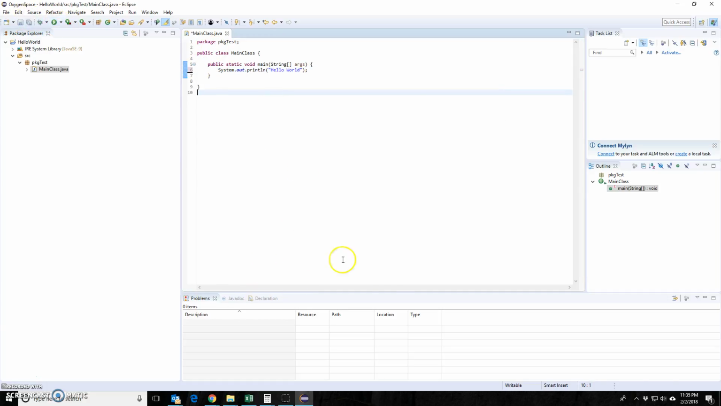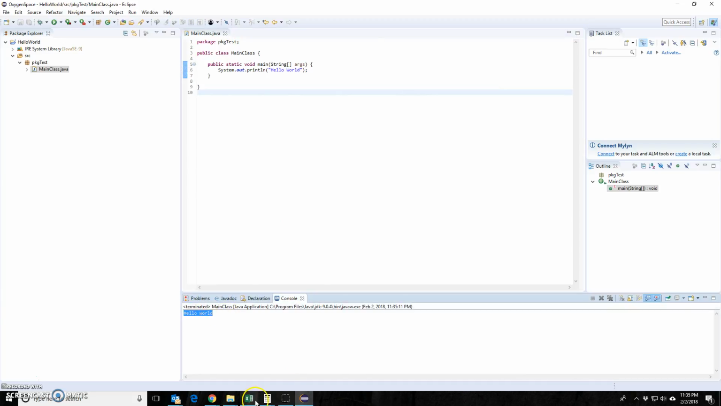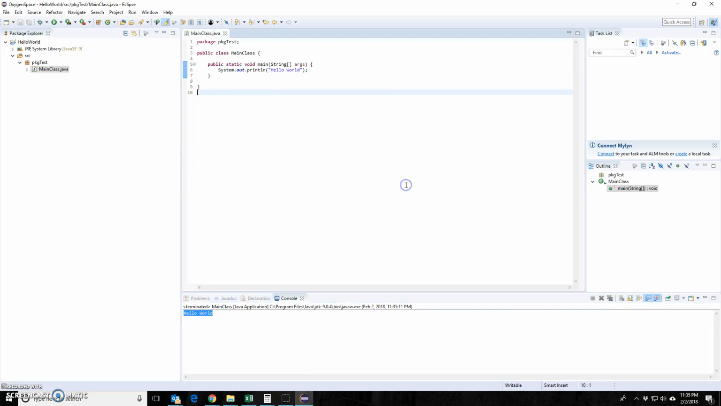And run it. Save it. Go to the console. Hello World. That proves to me that we have Java installed, the compiler installed, we have Eclipse installed. I can compile a program, I can run it, and it works. So I know I even have a JVM installed.